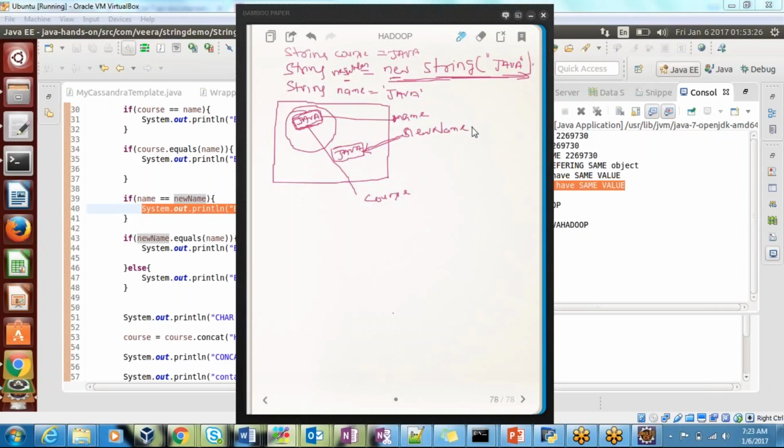This is clear, Ganesh? It's not only Ganesh, Ravi, whoever does not understand, I'm taking their name only, to make it interactive. So name and course. Name equal course: true, because both are referring to the same object in the constant pool. Yes or no, Ganesh? Both are literally declared, both are referring to the same value. This is clear? Okay.